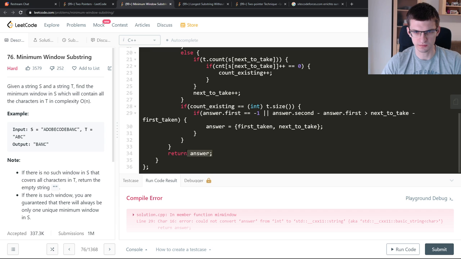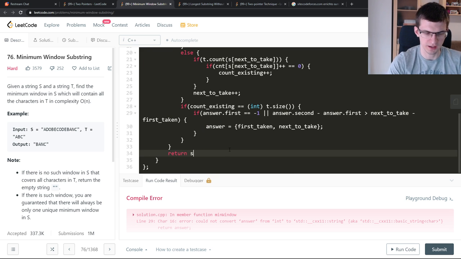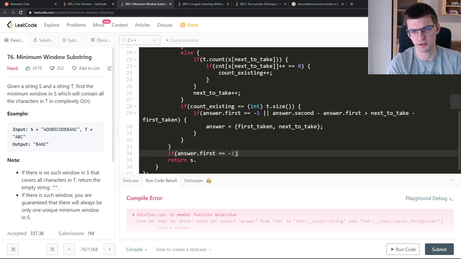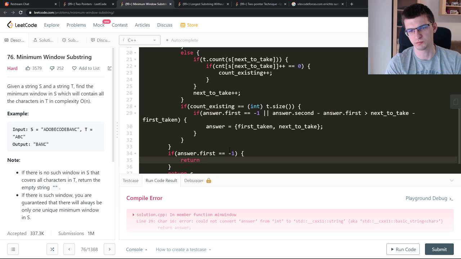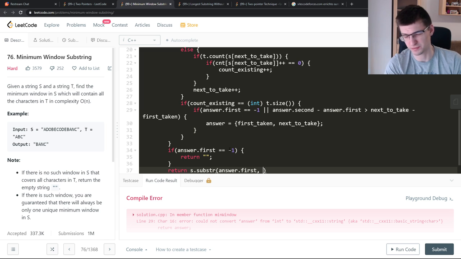The return, I always forget how to do that in C++. If answer first is still minus one, return empty string. Otherwise S substring of first taken, answer first. And what is here? Length. Answer second minus answer first.